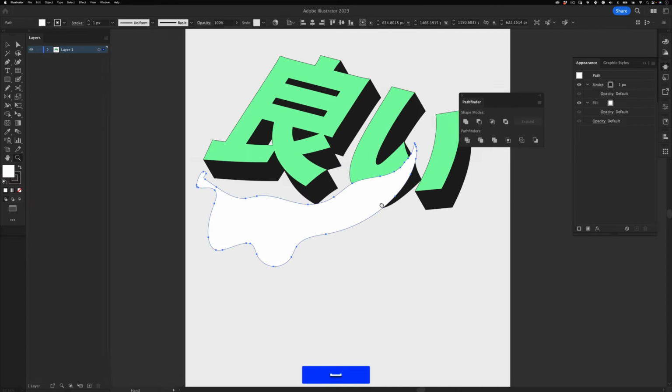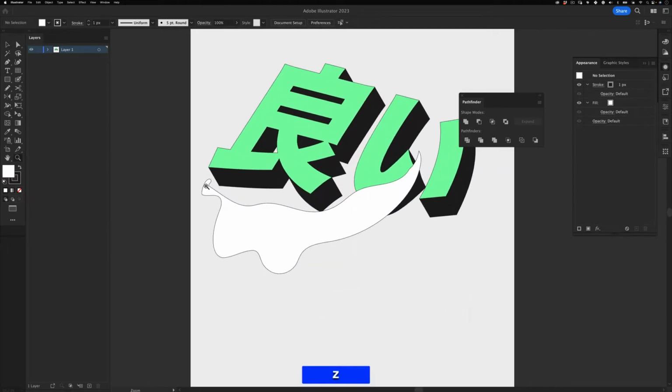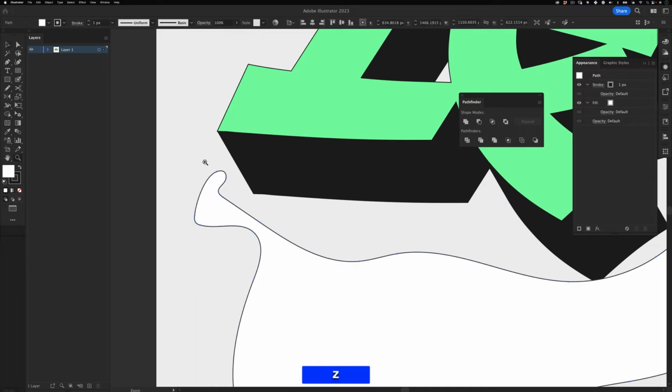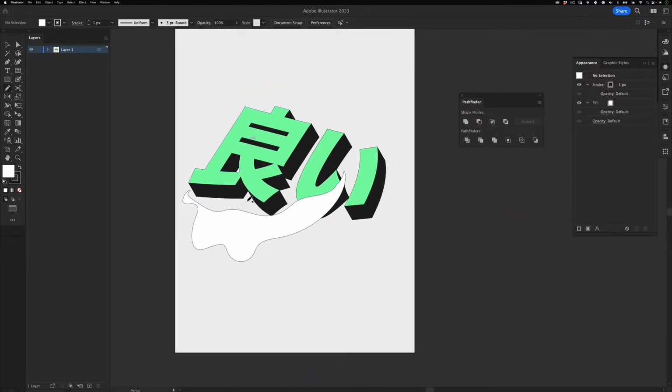Just gonna press D to have the lines outlined here. Yeah, something like this. I'm not really sure about this point here, so I'm probably gonna change this to something more sharp like this. Yeah. So when I want to make something not so precise and a little bit more loose, I definitely use the pencil tool.